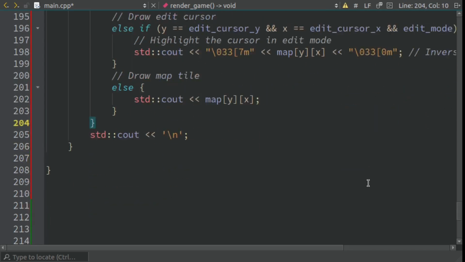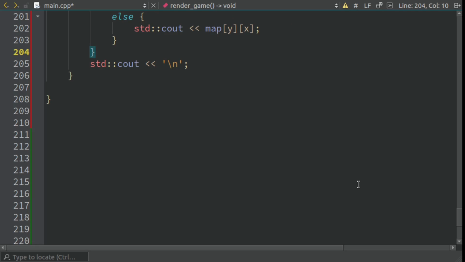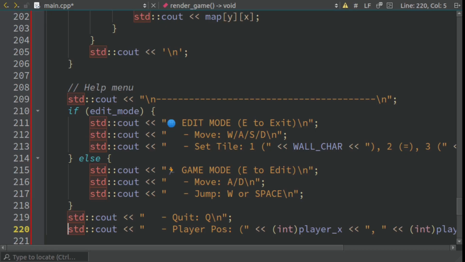E, the edit mode, well, that's setting the cursor to the player's current location. Now I've got to render the scene. This function is responsible for drawing the current state of the game to the terminal. Now the screen clear, well, that's going to just clear the screen.